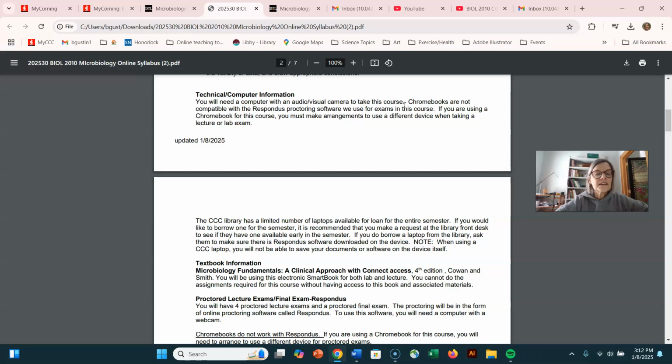If you need another laptop and you can't afford to get one, there are a limited number of laptops available to borrow for the entire semester in the library. So you might call them or stop by and say, is there one available? If you do borrow a laptop from the library, ask them if it has Respondus software. The Respondus software is our proctoring program. And if it doesn't, they will tell you how you can get that downloaded. That's a disadvantage of using a college computer: you can't download things onto it yourself and save them there.